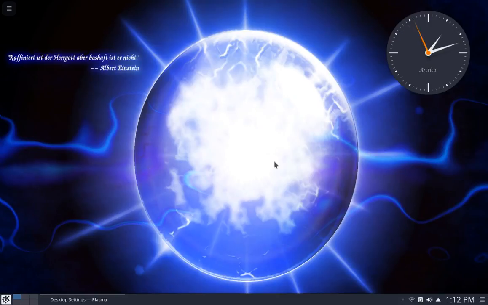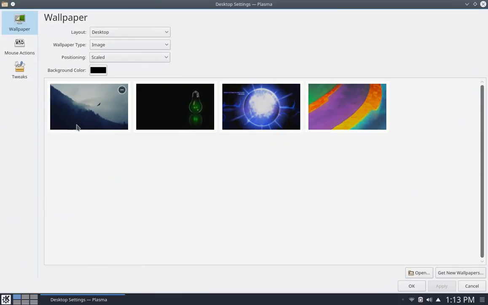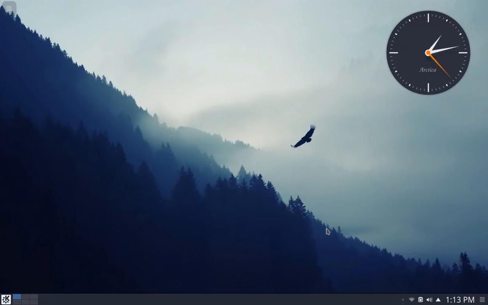I would recommend doing a scaled appearance so that if it is a wallpaper that's not set up exactly for the resolution of your monitor, it's not going to stretch it or deform it in some way. But I'm going to go back out and get the one that I currently had, and I like that one better. Alright, and so I'm going to apply that one and click OK to close this interface, and now I'm back to my wallpaper that I had.